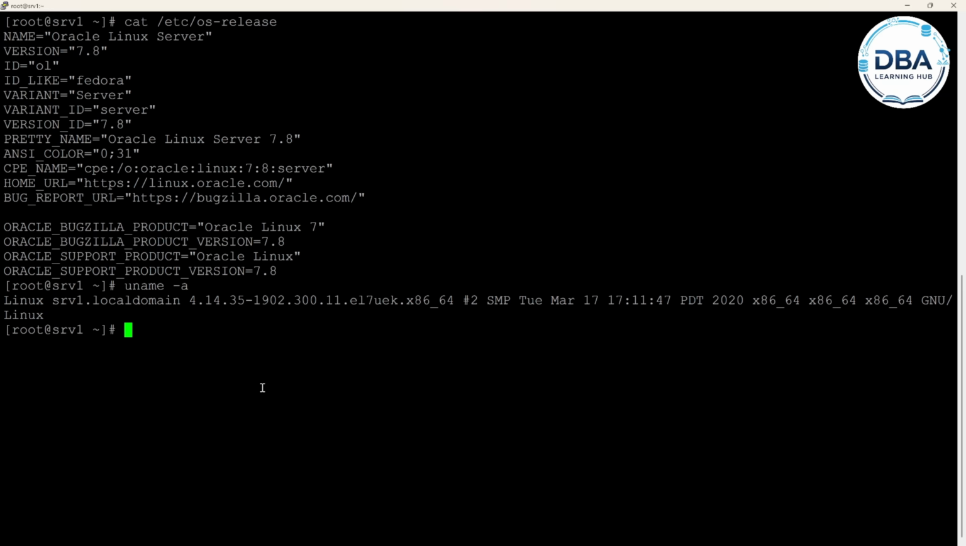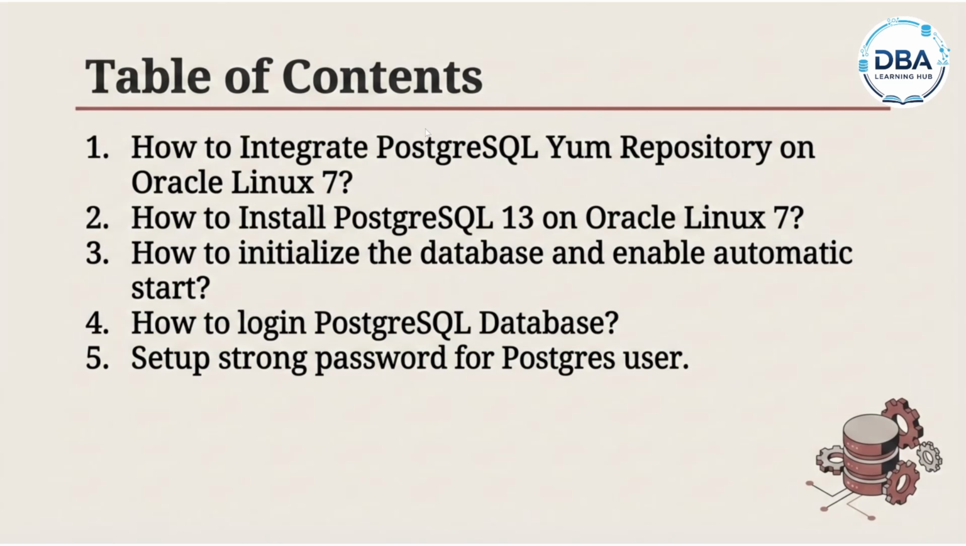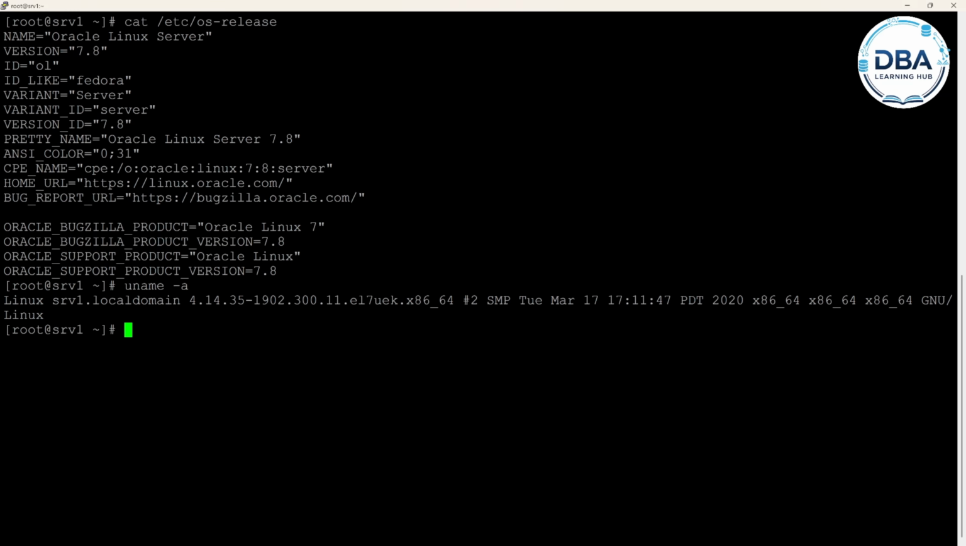Okay, so now move to the first step, how to integrate the Postgres yum repo on Oracle Linux 7. By default, the Oracle Linux repo might not have the specific version of PostgreSQL we want, or it might be outdated. So we are going to grab the repo RPM directly from the official PostgreSQL site. Since we are on Oracle Linux 7, which is compatible with RHEL 7, we will use the EL7 repository link.